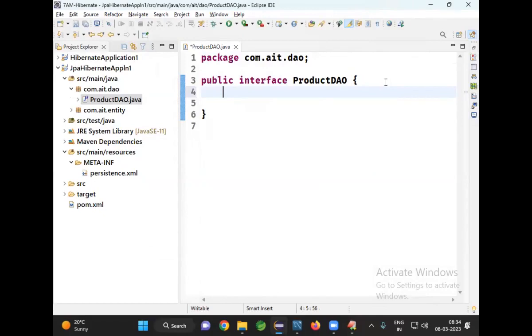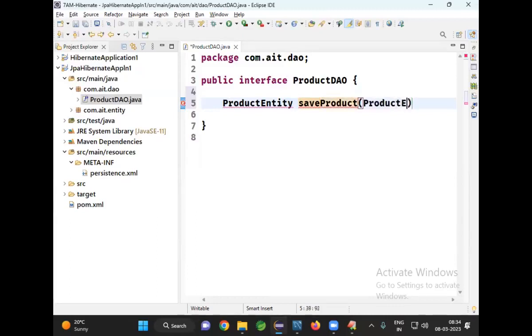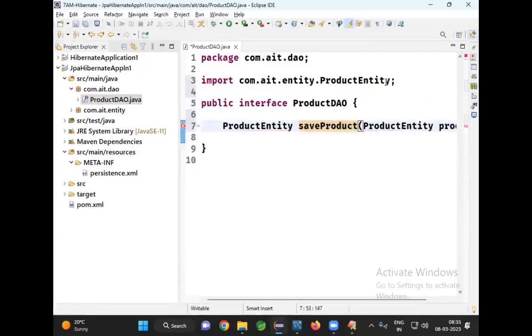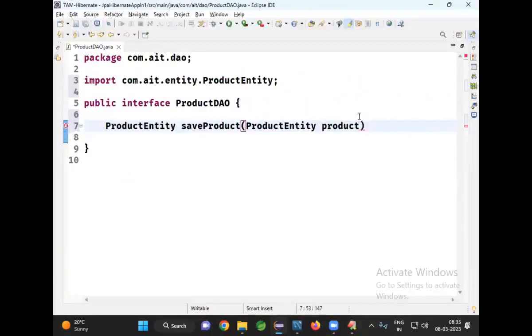I want a method to perform the save operation. I can say void, or I can use the return type as the same as the entity class name, whatever it is. Product entity return type. Save product with the parameter product entity. Product entity. Understand it clearly. Semicolon.